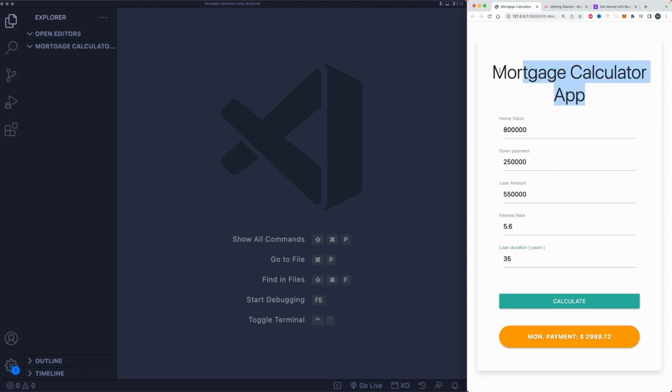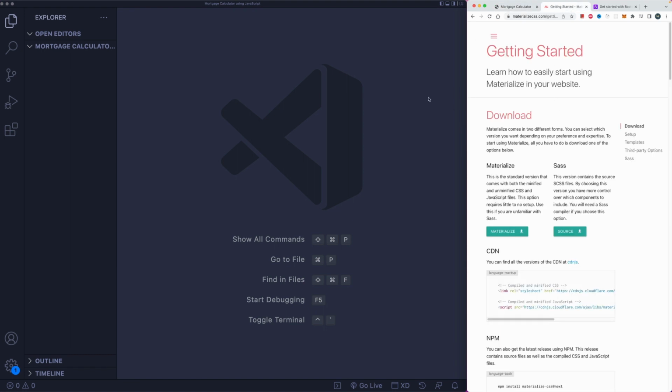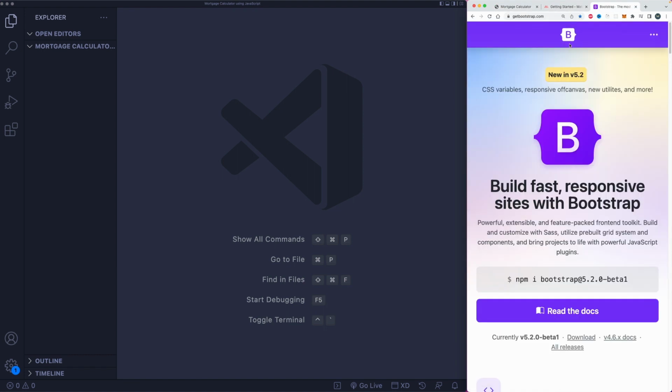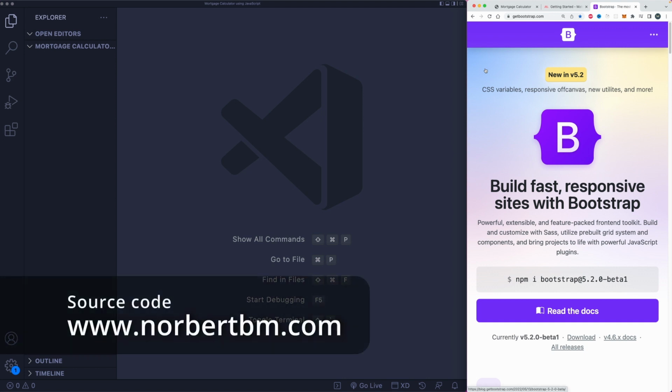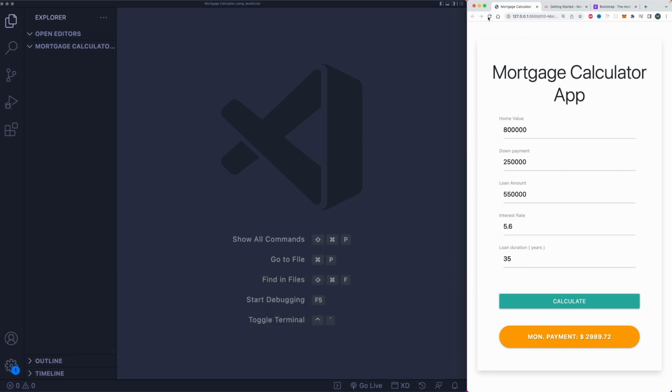Okay, so this is the app. Let's get started. Now we are going to use Materialize CSS for styling and also Bootstrap. I'm not going to write any custom CSS. The code is always down in the description below, so if you miss something or you just want to follow along instead of code along, then please feel free to do so. Just go ahead, download the code from the link in the description below and have fun.